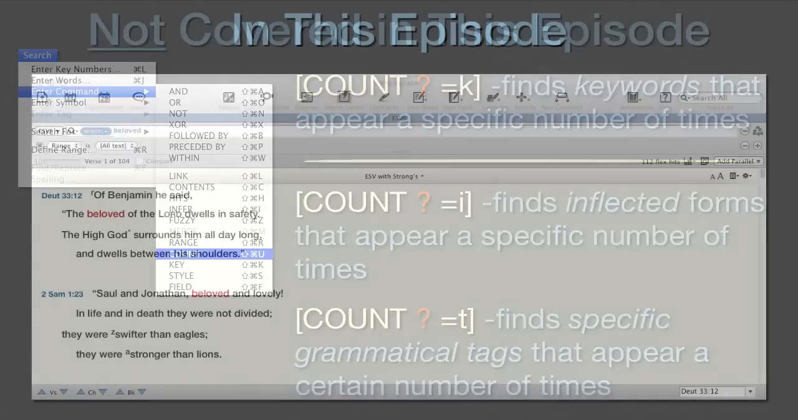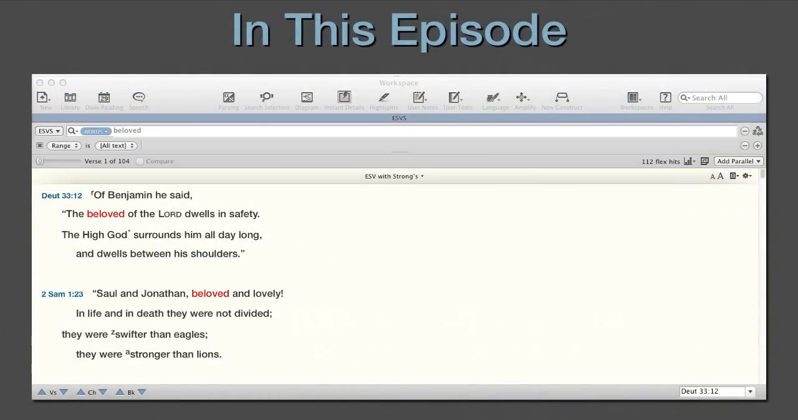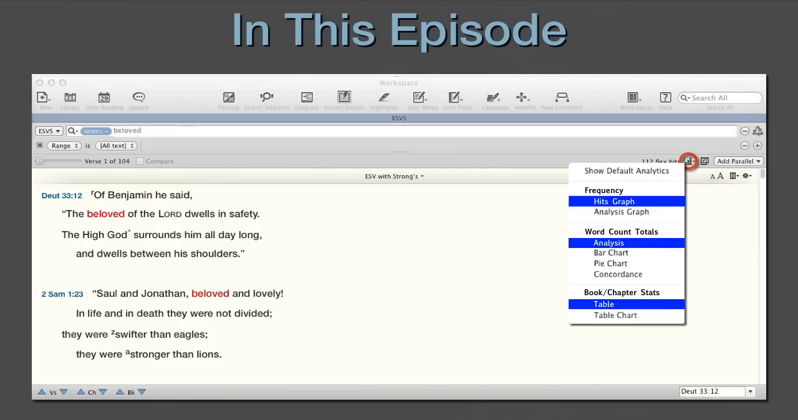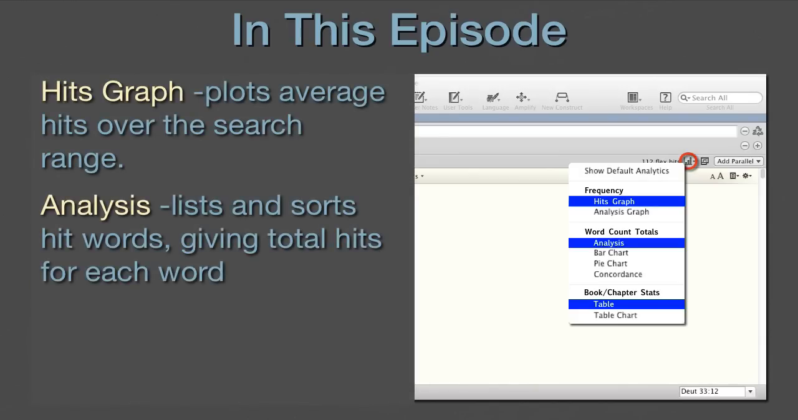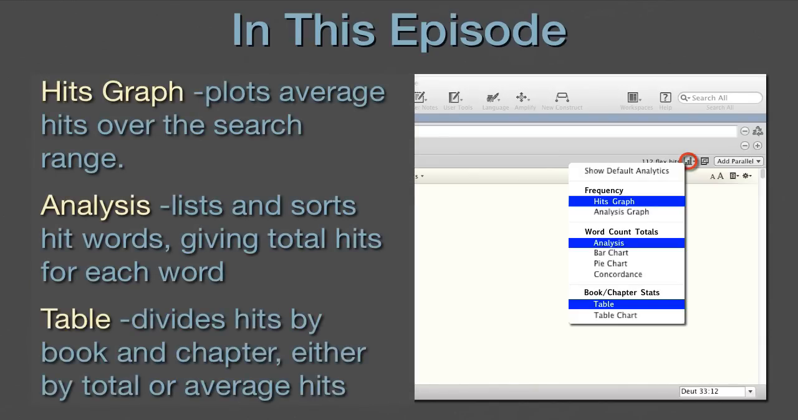we want to find. In order to tabulate our statistics, we'll use Accordance's analytics. We access them using this icon, which will only appear once we've run a search. Click on it, and this drop-down dialog menu appears. Now, we won't try to use all of these tools today, just 3 of them: the hits graph, the analysis, and the table. What do they do? The hits graph plots average hits over the search range. The analysis lists and sorts hit words, giving total hits for each word. And the table divides hits by book and chapter, either by total or average hits.